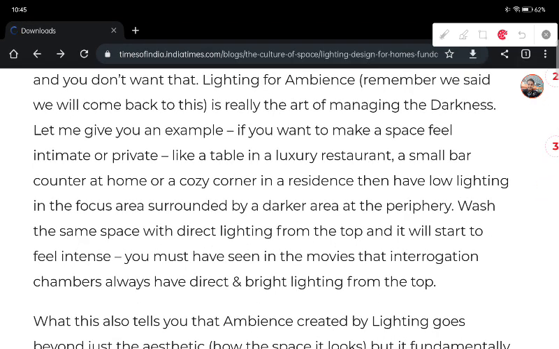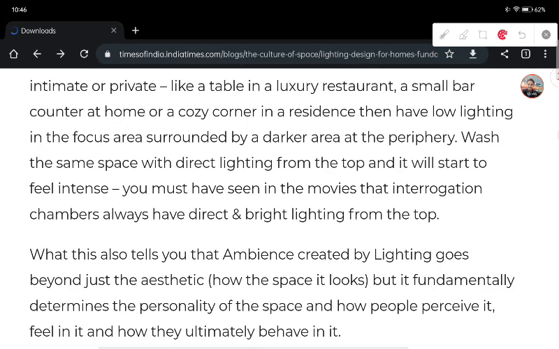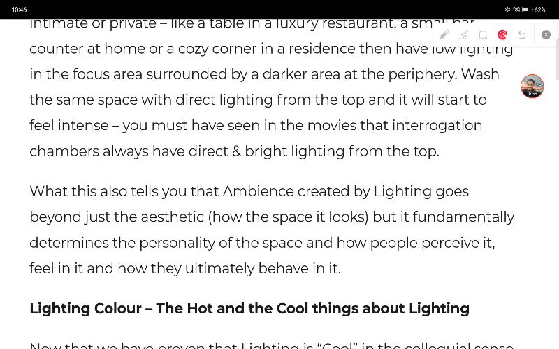Let me give you an example. If you want to make a space feel intimate or private, like a table in a luxury restaurant, a small bar counter at home, or a cozy corner in a residence, then have low lighting in the focus area surrounded by the dark area at the periphery. Wash the same space with direct lighting from the top and it will start to feel intense. You must have seen in the movies that interrogation chambers always have direct, bright light from the top.